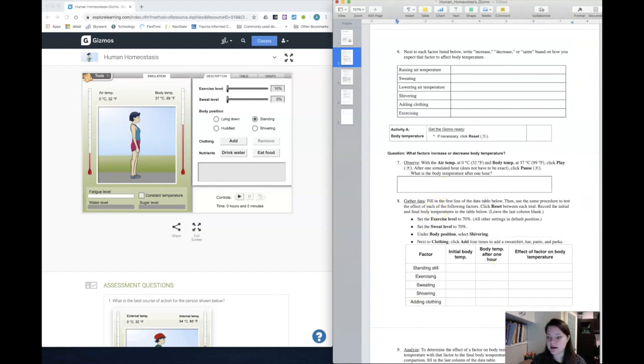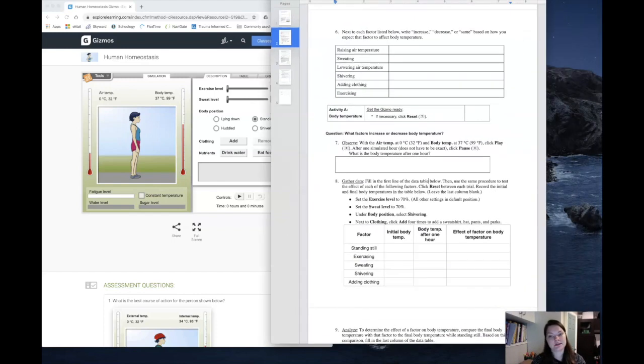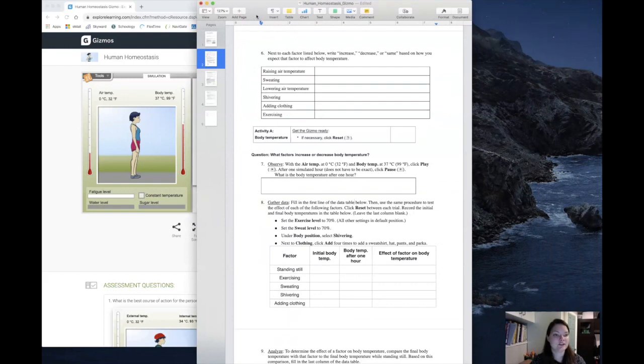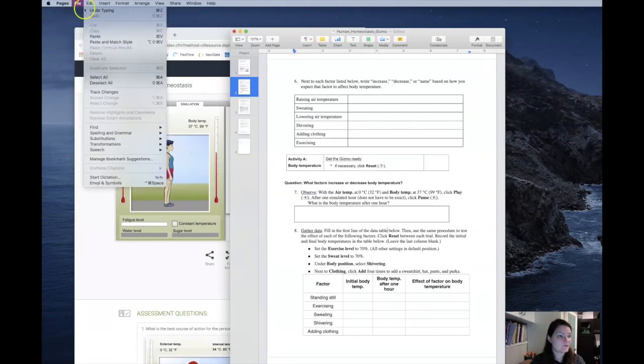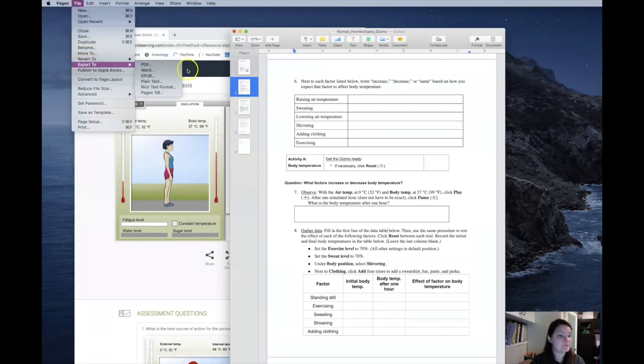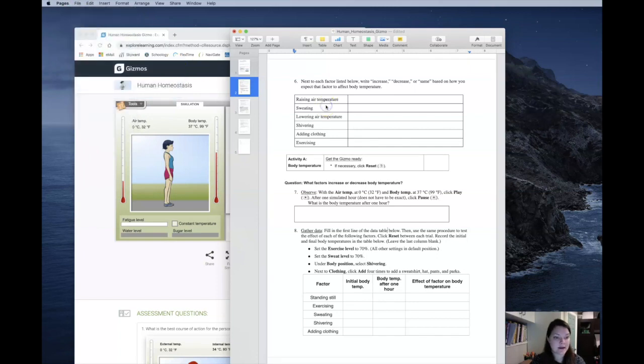Go through the entire gizmo, and when you are done, please make sure to save it as a PDF. It loads so much faster when I'm grading it. So instead of having to go through and download each one, which is really becoming a pain in the tuchus, what you can do is just come on up to where it says File, Export To, and then PDF. So make sure to get them saved as a PDF, and then you can go ahead and submit it.